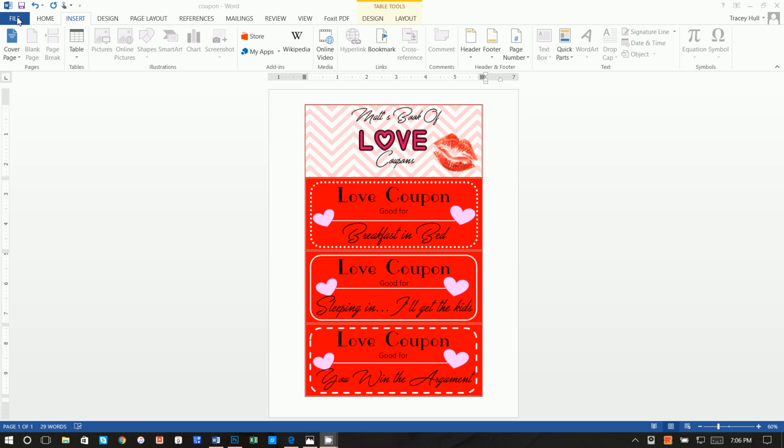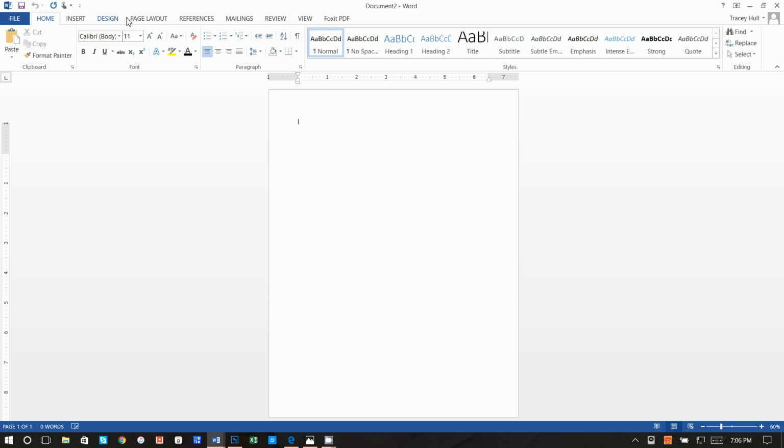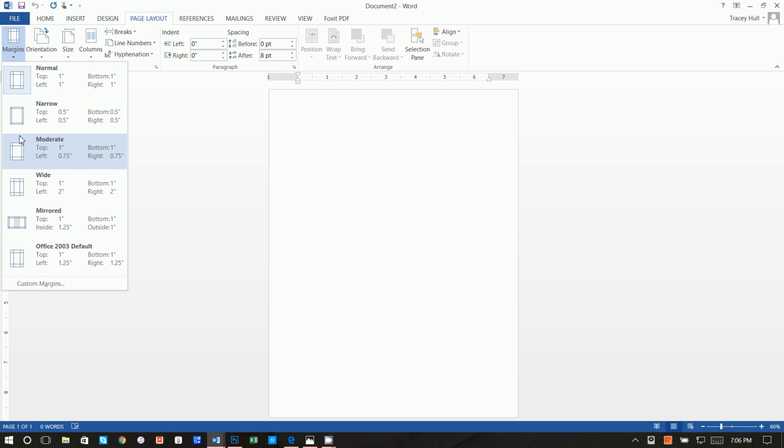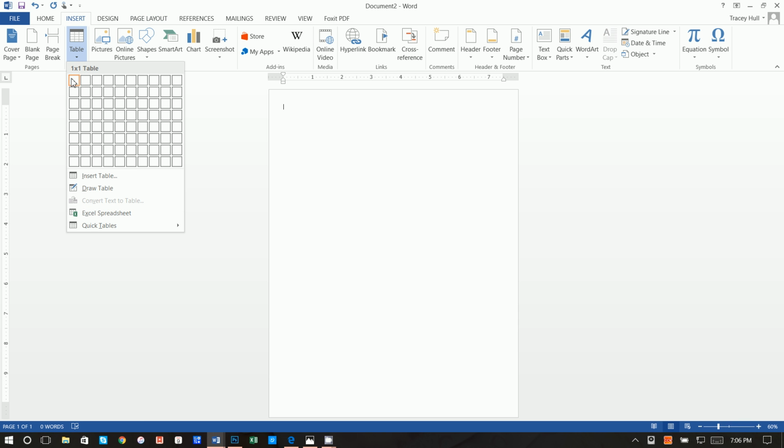First thing we want to do is we want to click on File, New, Blank Document. And we want to go to page layout, and we want to click on margins, and we want to say narrow. And again, that just gives us more real estate to work with. Next thing we want to do is we want to insert a table, and we want to go 4 down.